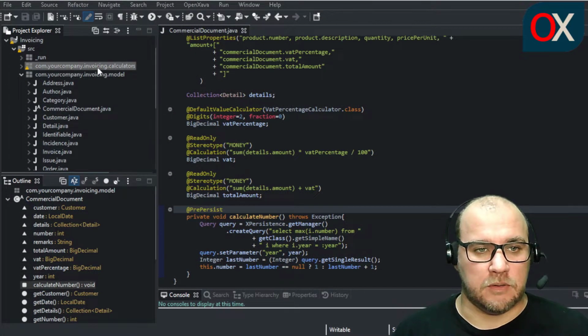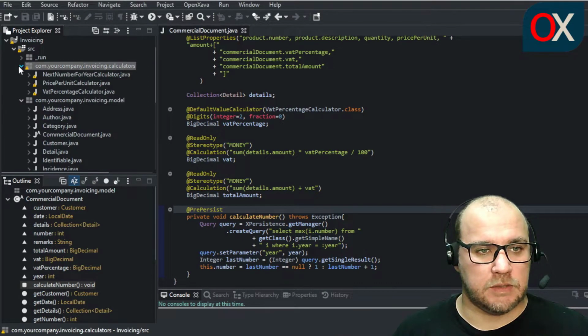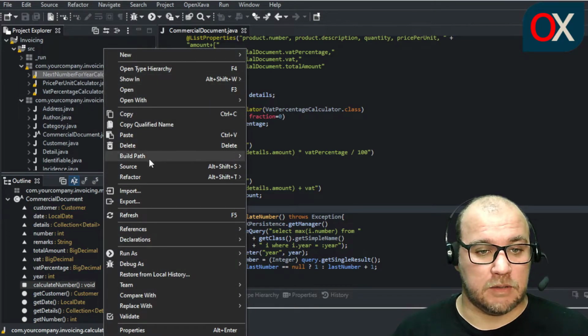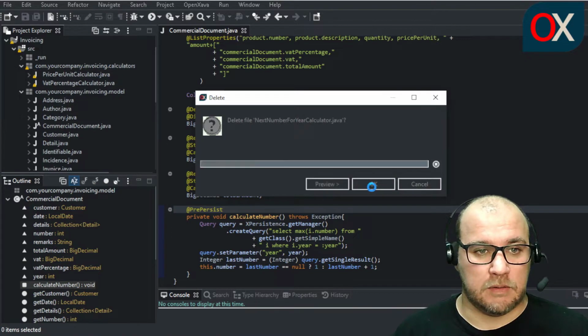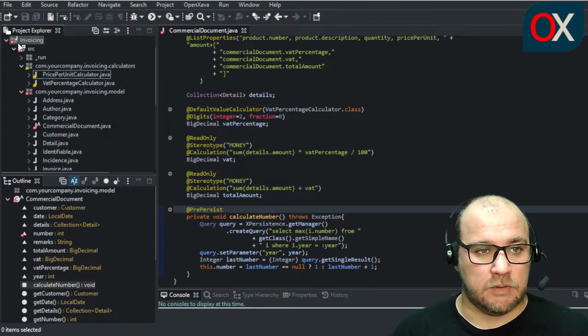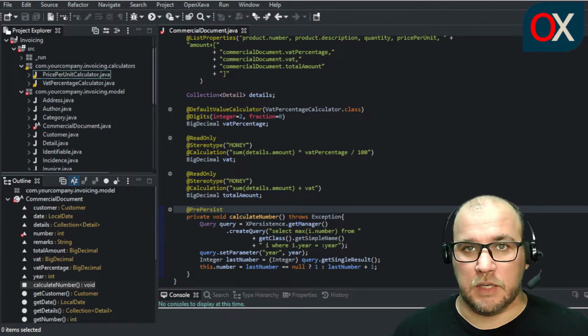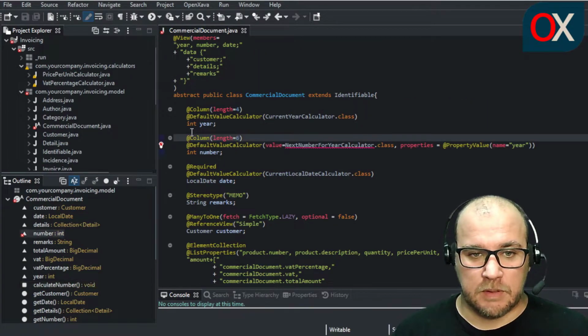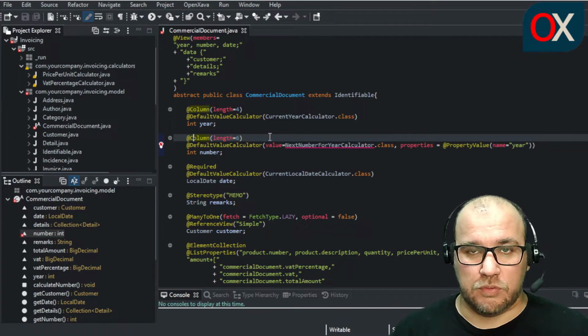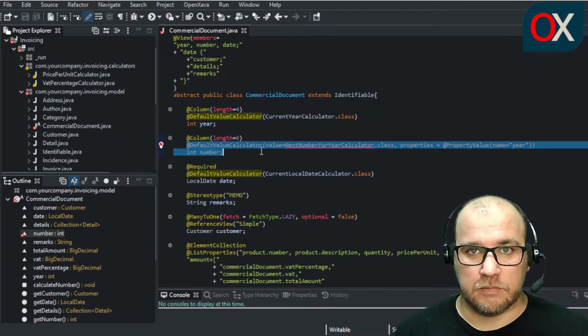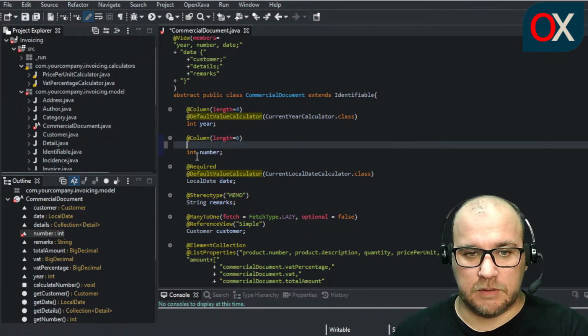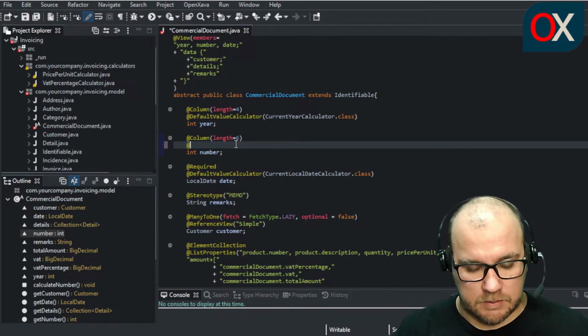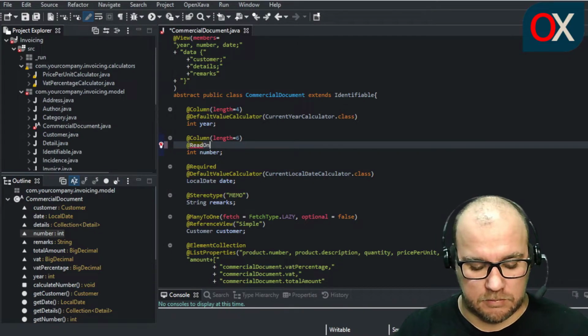So the first step is going here to the calculators package, locate here the next number for year calculator class, right click on it and click on delete. Click OK, and that's it. Note that we have here some errors. Now we need to go to here and we need to remove this line like this. Here we delete it, and we will add here the read only annotation.